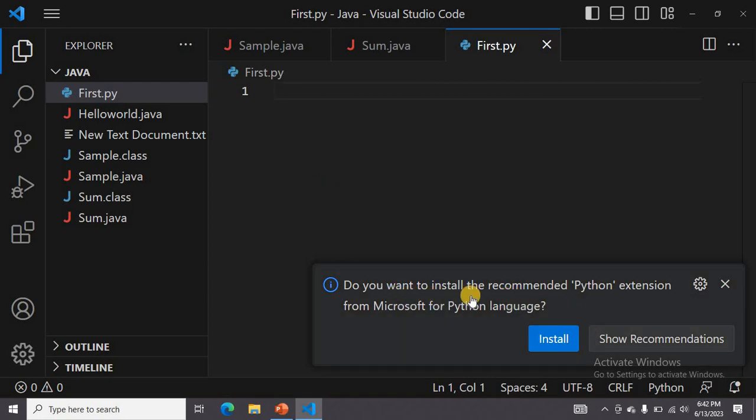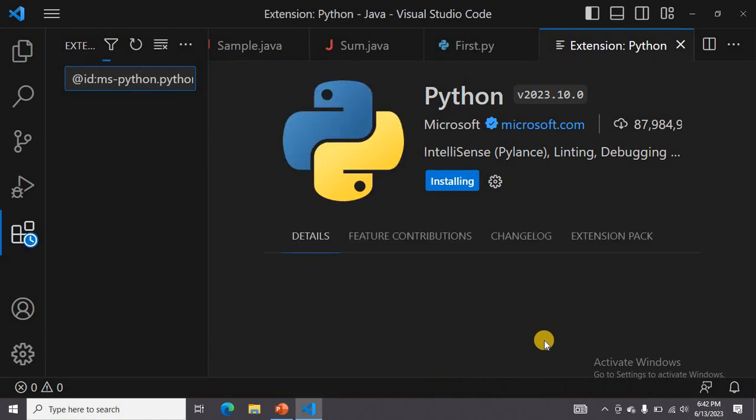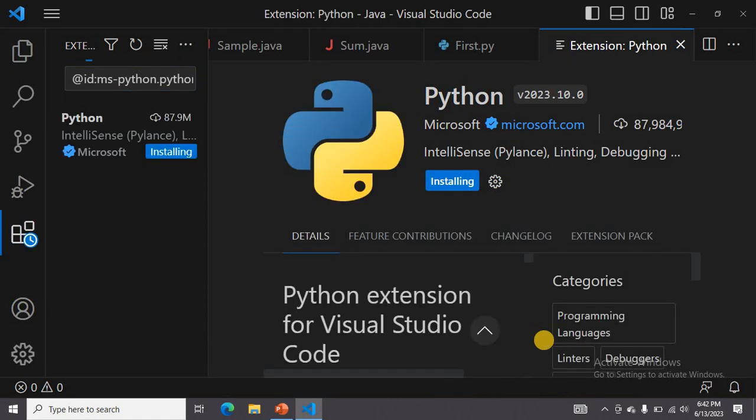So whenever you are working with any programming language, VS Code will give some suggestions. Now you can observe, do you want to install the recommended Python extensions from Microsoft for the Python language? So these extensions are very useful. So many extensions are available. Each and every extension has different features.